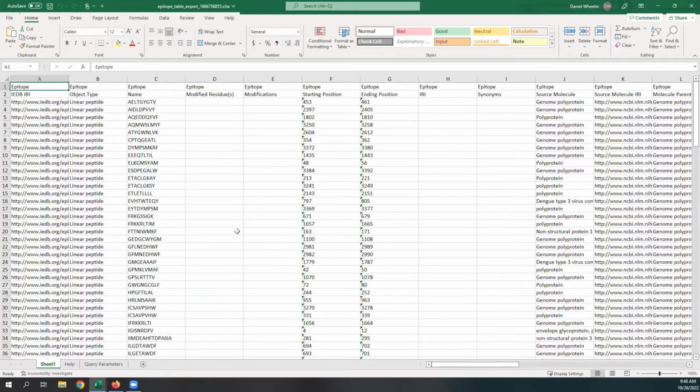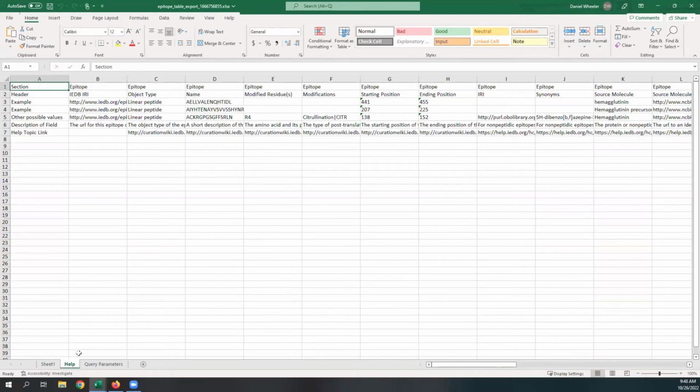Now, on top of this, the other things that we're really working into here is we're giving the ability to expand upon what is included in our export beyond just the data. One of the questions that we get a lot of times is, what does this field mean? How do I interpret this? What should be in these fields and whatnot? So we're including in our Excel exports explicitly this help sheet here, which describes each of the fields in depth.